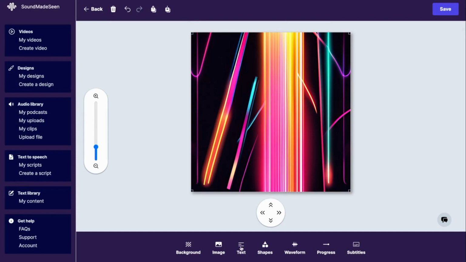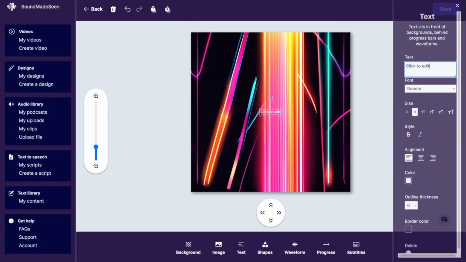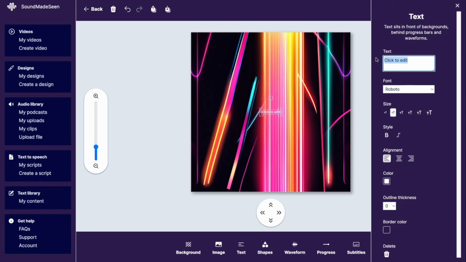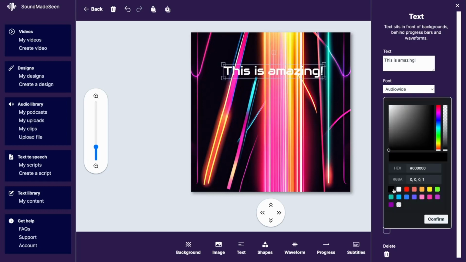So from here, I'm going to move on to our next tool. We have our text tool. I can insert some text here. Let's say, this is amazing. I can choose a font. This is a nice chunky font. I can increase the size. And I'll center this. If I want, I can also add a border outline to it. What about a nice red color?